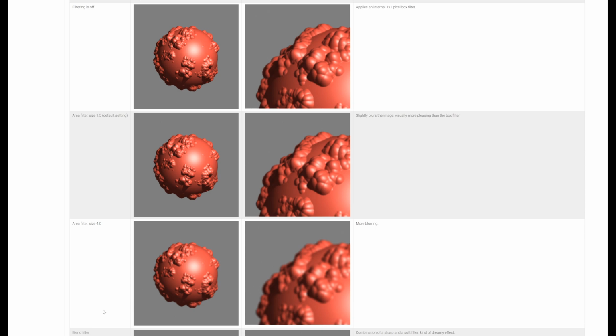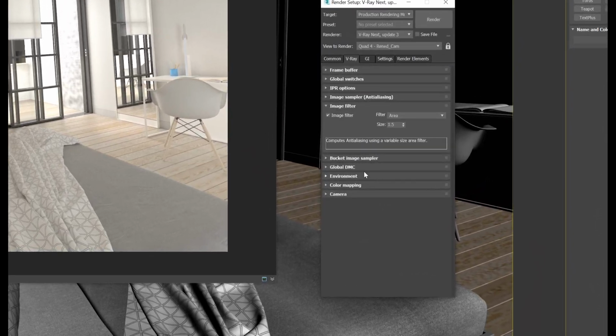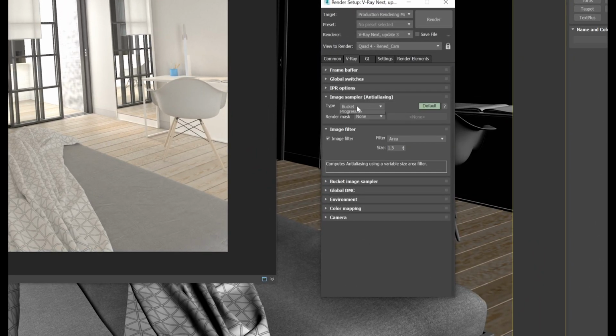The one thing that you need to know about this: if you use one of these image filters with the progressive image sampler type in here, it's going to take a long time to render, since this is going to add a lot more passes to the render. Of course it's going to be more accurate and more sharp, but it's going to take a long time. The most efficient way is to use the bucket image sampler if you're going to use any of these filters.